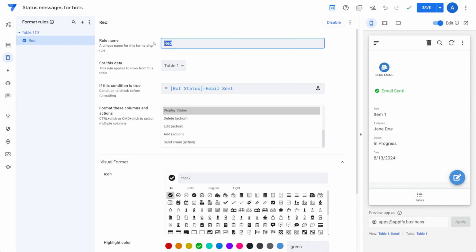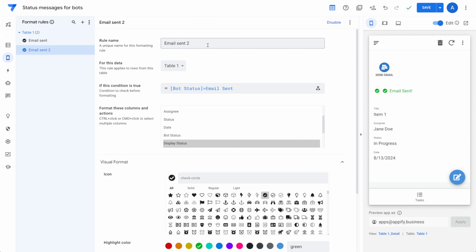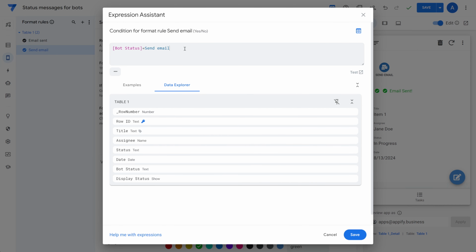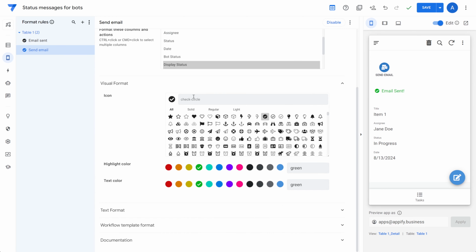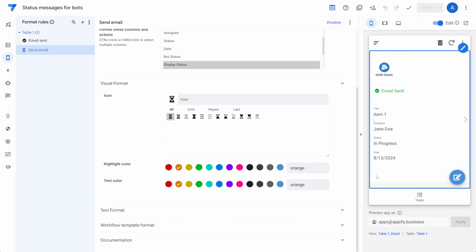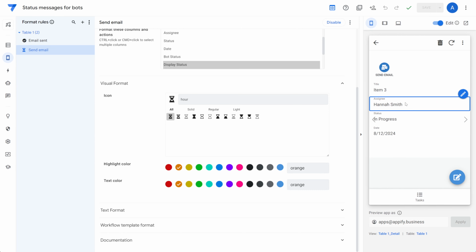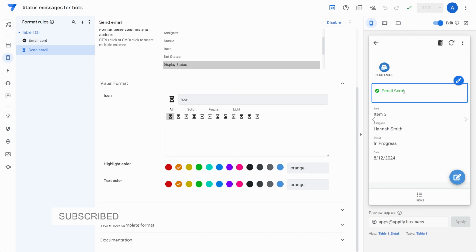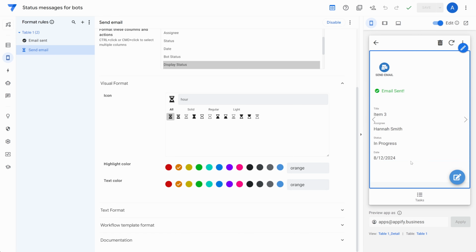And we'll just call this email sent. And then we'll duplicate this rule as well, where we say this is send email, and our status is going to be send email. Then we could use more like an hourglass to show that this is being processed. So we'll hit save here. So now if we pull up one which we haven't run yet, let's say this item 3 here, when we click the button, you'll notice that I have icons that show differently based off the different states.